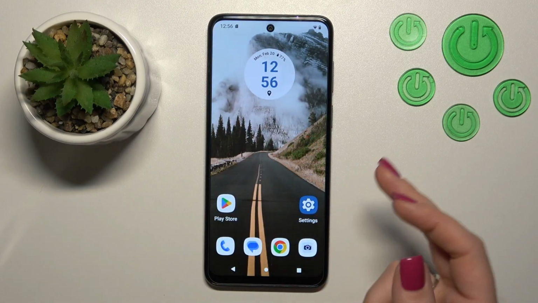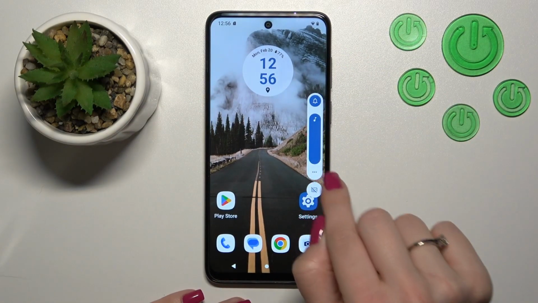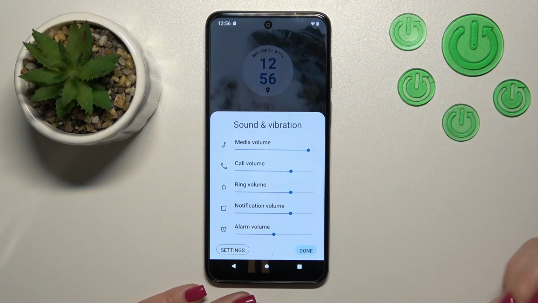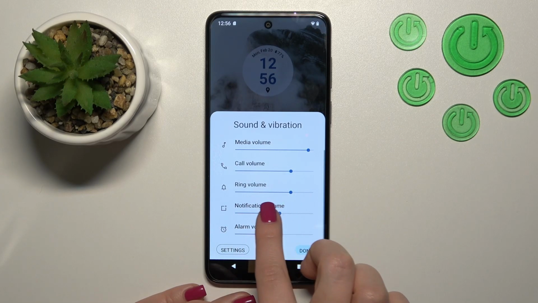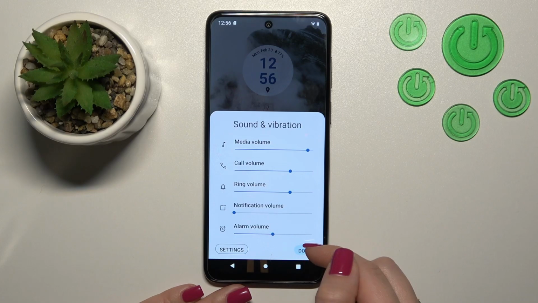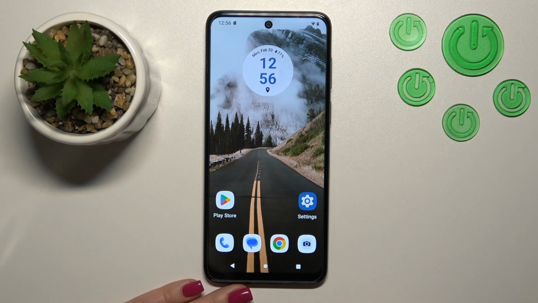There is also one more way we can do that. Just press the volume up or down button, then click on these three dots, and this way we'll launch the same sound and vibration settings. And to mute notification sound, just hold and slide this dot on the notifications volume panel to the left side, and tap Done to save the changes.